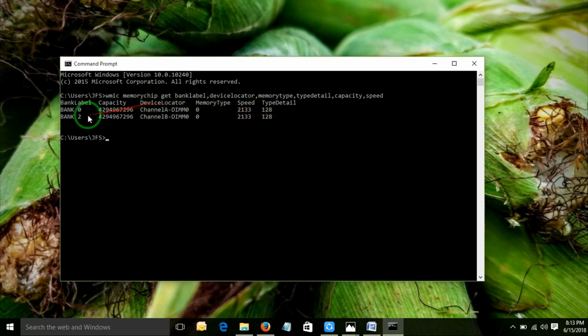So I'm using the bank 0 and bank 2 slots, and capacity is showing in bytes format, like 4 GB and 4 GB, it's in bytes format. And for the device locator, you can see the memory type is 0, it means that I'm using DDR4 memory, and speed is 2133 MHz, and type detail is 128 bit.